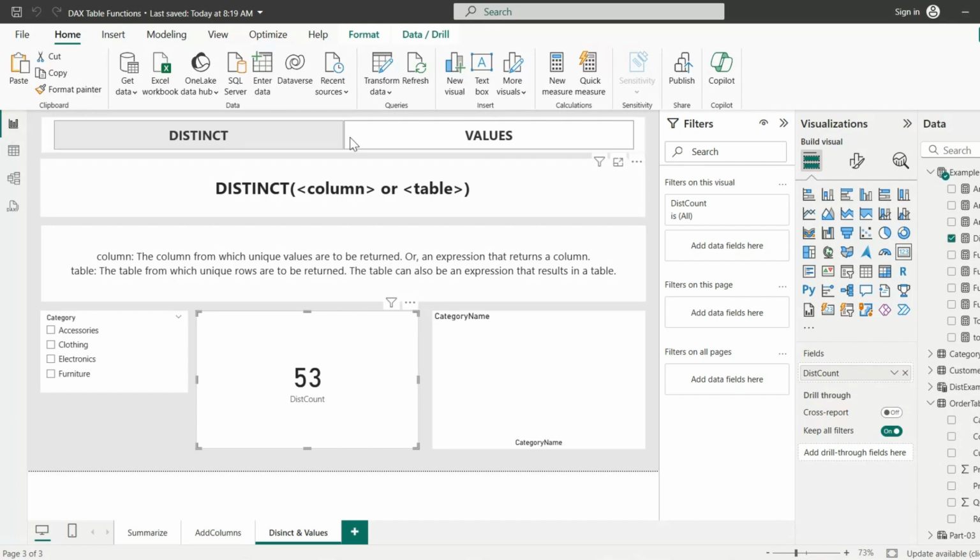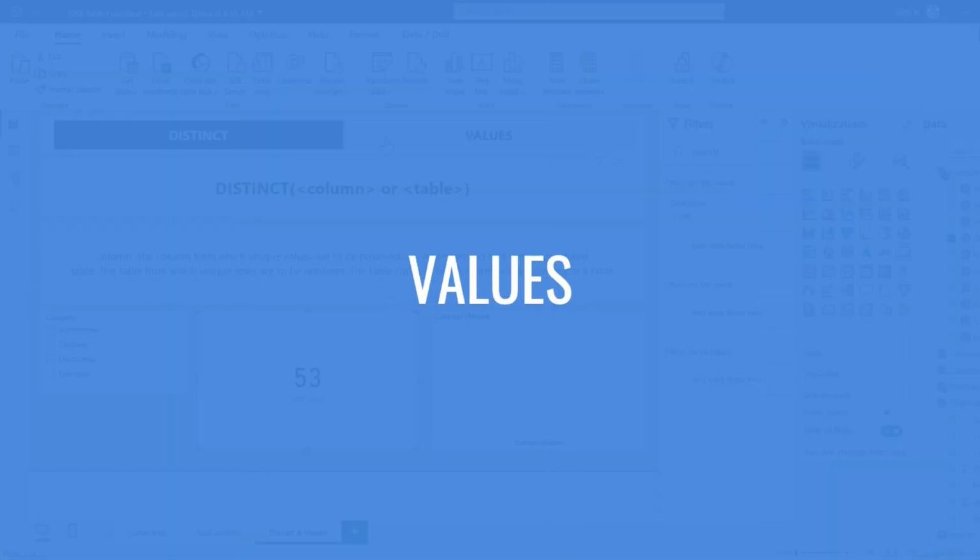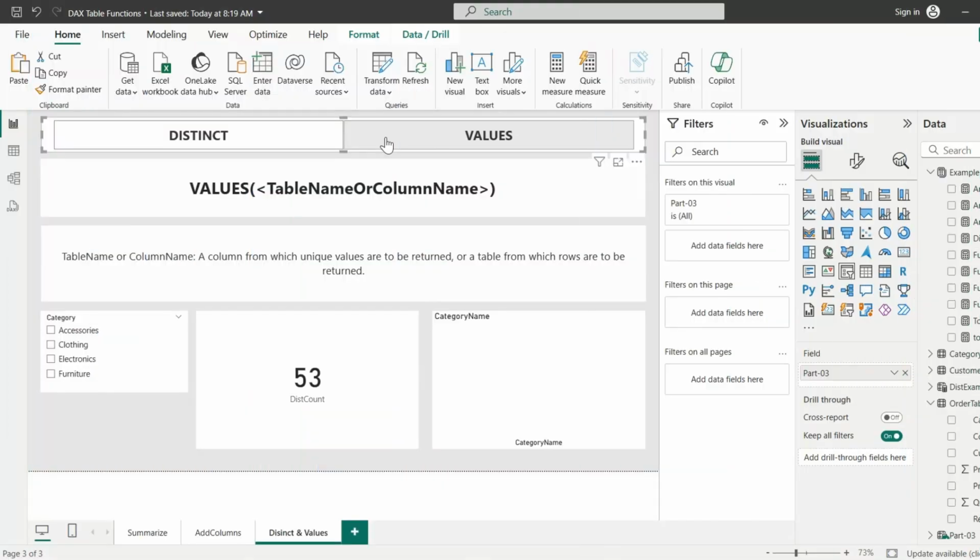Now let us get into the next function, that is VALUES. This function also takes a table name or column name as the argument. The VALUES function is similar to DISTINCT when used with a column. This function also returns a one-column table containing the unique values, removing the duplicates, whenever we use a column name as the argument.